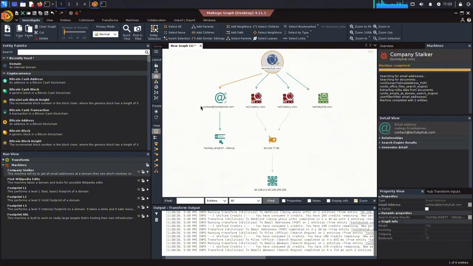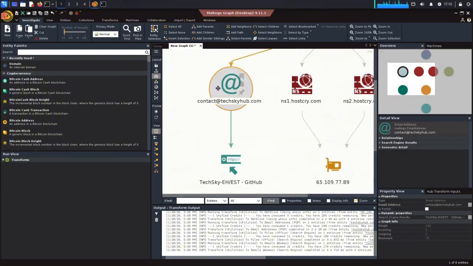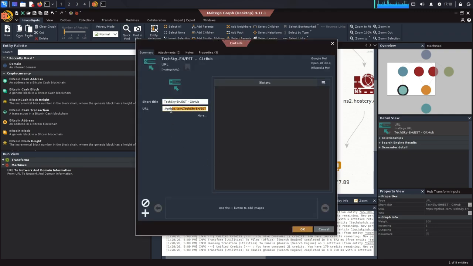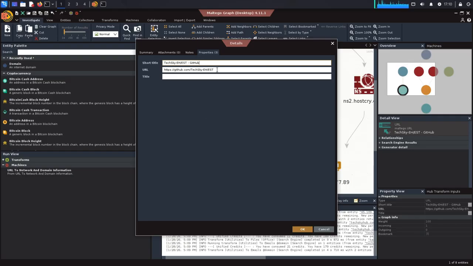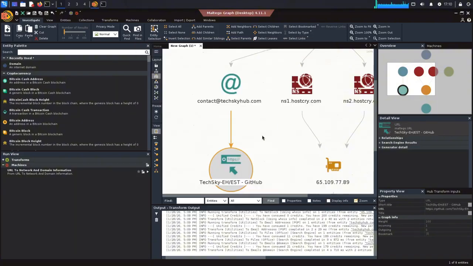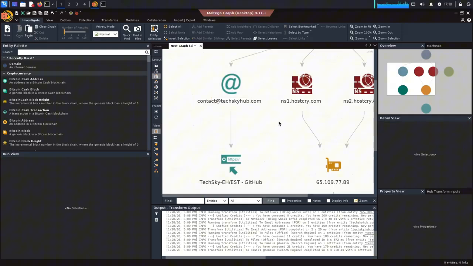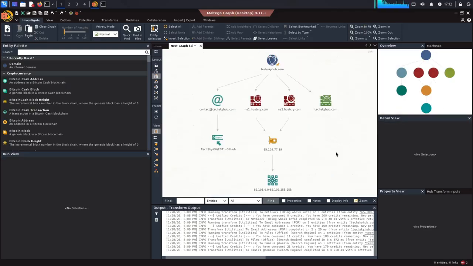Look at the canvas. 2 new entities appeared: an email address contact@techskyhub.com and a GitHub repository link for one of our tools. The GitHub repository might contain code with security vulnerabilities or comments revealing internal infrastructure details. This information is all public. Nothing was hacked. But when you map these connections visually, the security implications become clear. This is exactly what I meant in the opening. Someone investigating a company can quickly discover employee email addresses. With email addresses, they can search for data breaches, find social media profiles, craft targeted phishing campaigns.